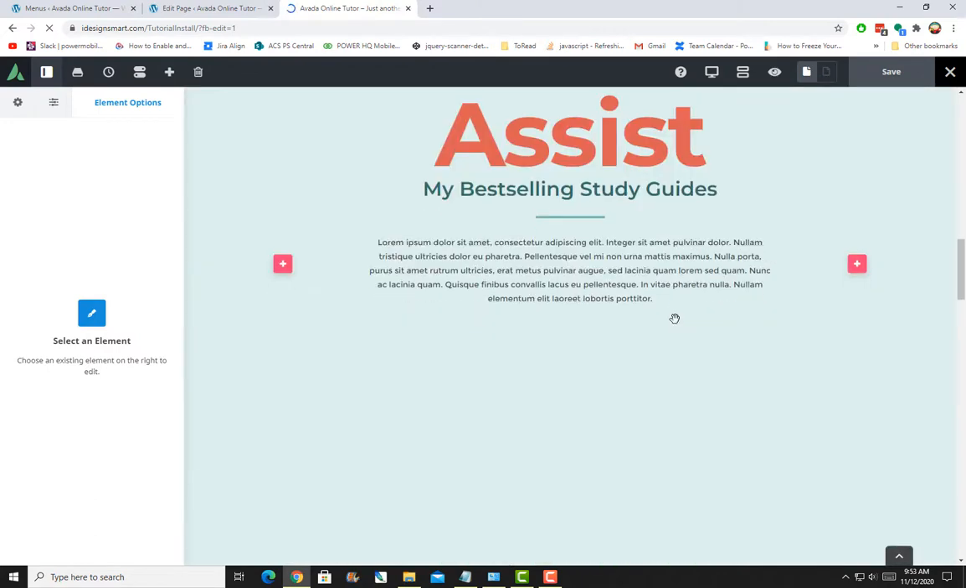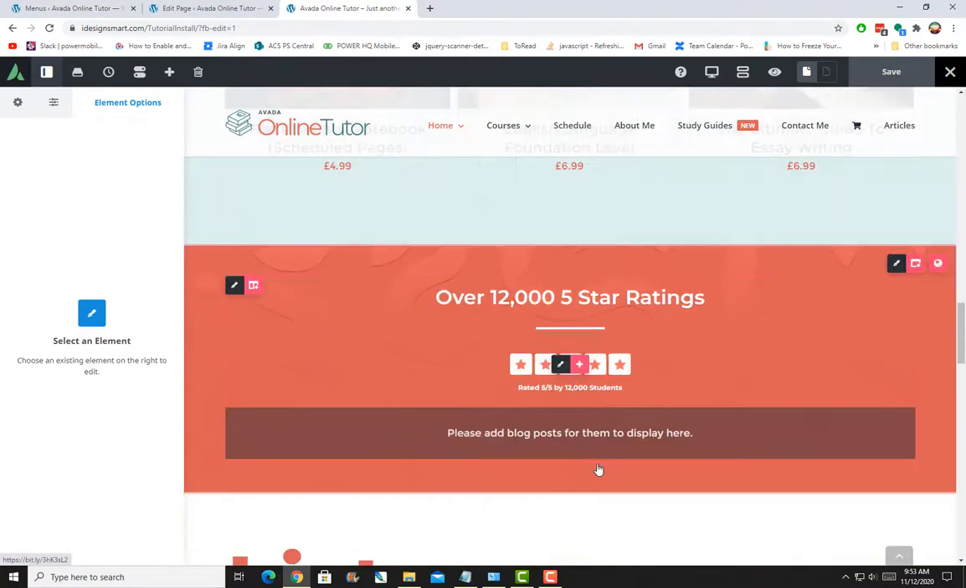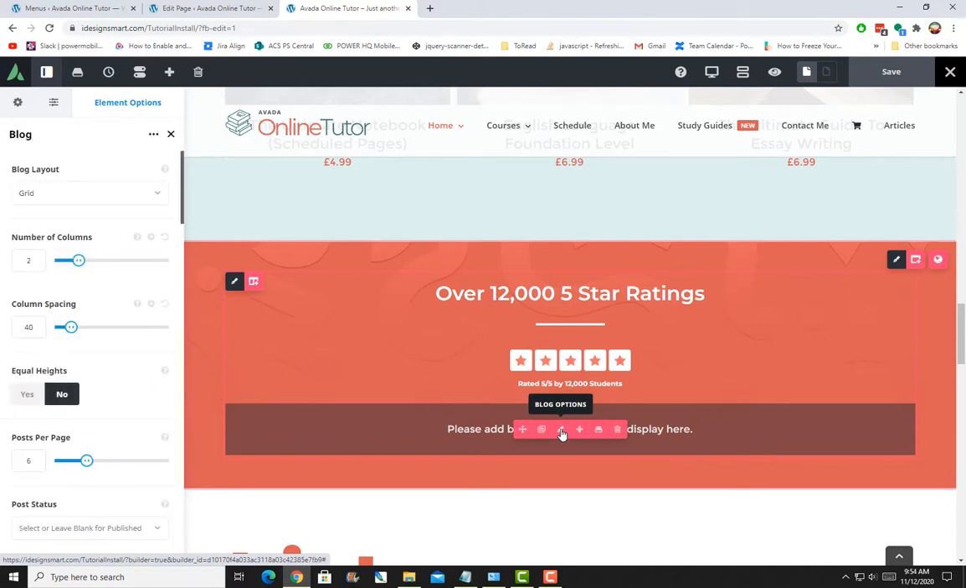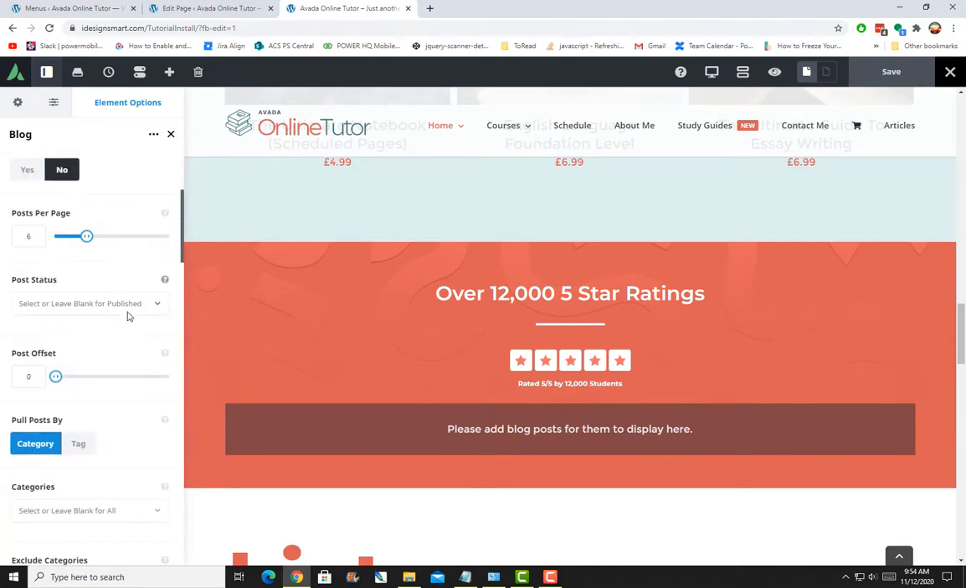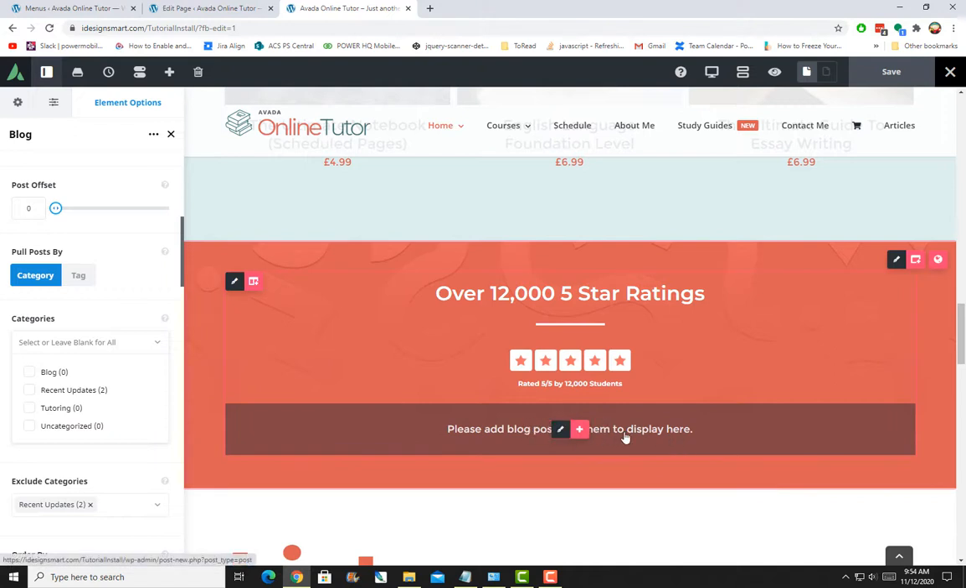So we'll scroll right to it, and this is the element that cannot display any blog post. So let's look and see what it's drawing. So it is displaying a grid layout of blog posts, and it is trying to pull from categories, and you can see the category, it was using this tutoring, but I deleted those blog posts, so it does not have any blog posts in tutoring to pull from, and that's why you see this message.